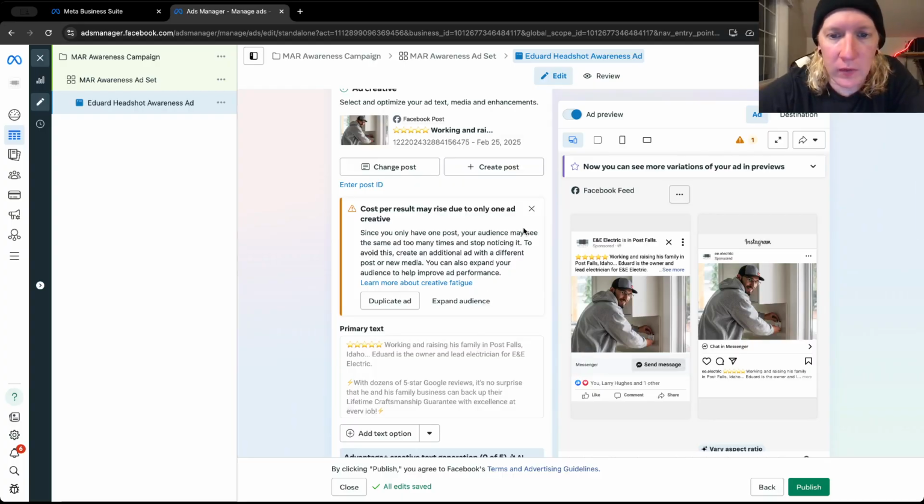See, this is what I was saying. This is why you can't just do one ad, and this is true. They're kind of shaking their finger at us, but this is very true. Cost per result, meaning whatever you want the result to be, a click on your site or a message to you, may rise due to only one ad creative. Since you only have one post, your audience may see the same ad too many times and stop noticing it. To avoid this, create additional ads, and that's what we're going to do.